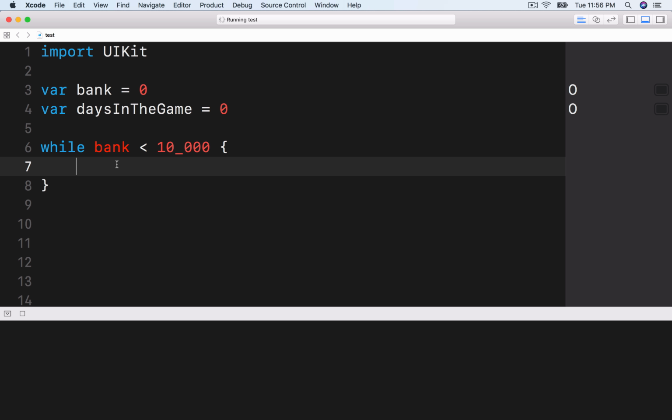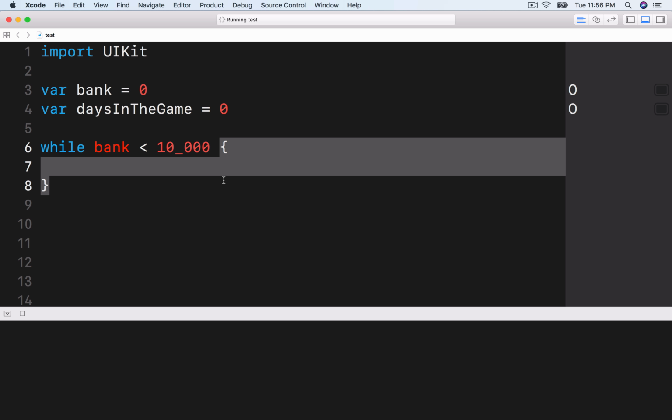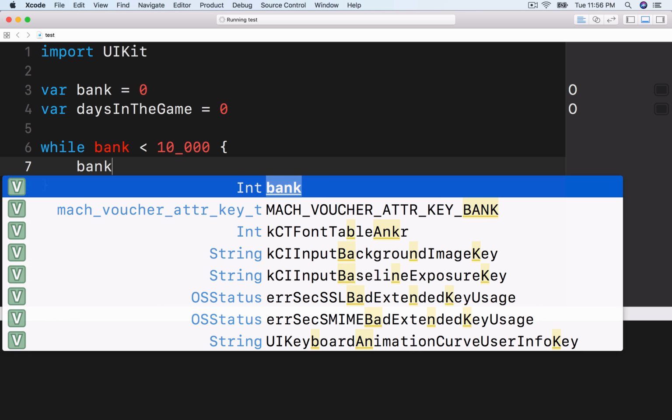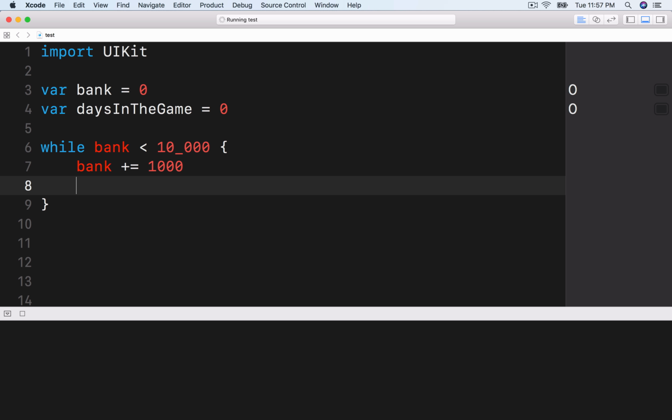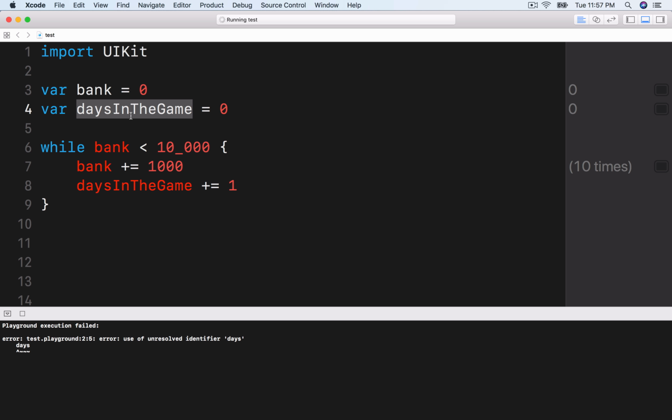So every day, let's consider that every time this runs, it's gonna add another day into the hustler's history. Okay. So each day, let's say the hustler is gonna bank 1,000, a grand. All right, and then also each time it runs, we need to increment the variable days in the game. So days in the game plus equals 1 to just increment this variable by a day.